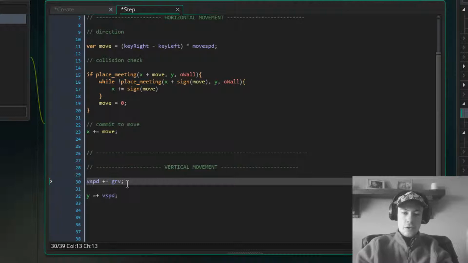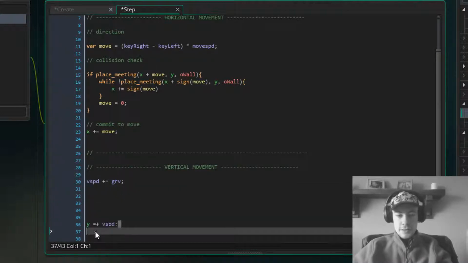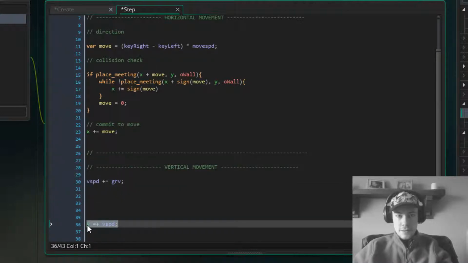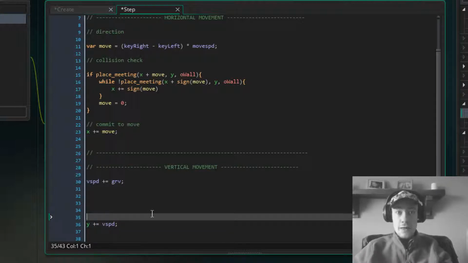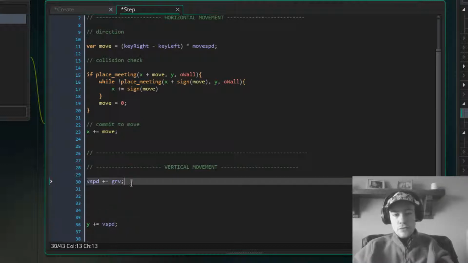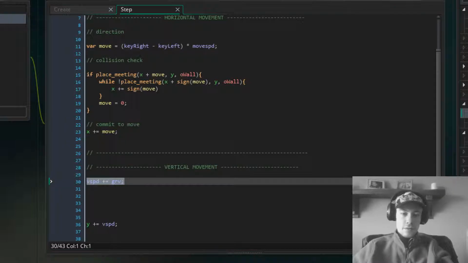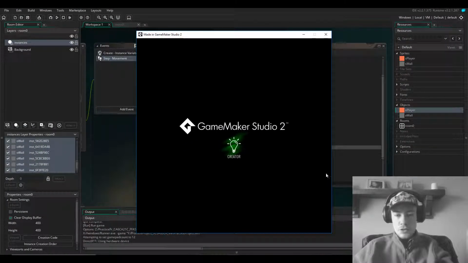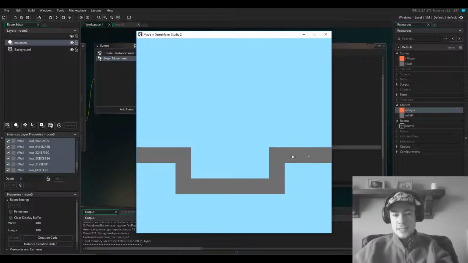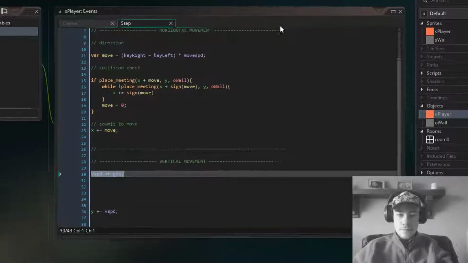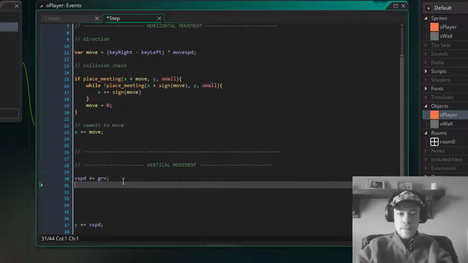So after we've done all of our calculations, we're going to actually apply it to our y coordinate, or y position. So if we run this code now, it's going to pull us straight down, but we're going to go straight through the wall as well. It's not going to stop just yet. We need to actually code in that collision. And it's quite simple to do.